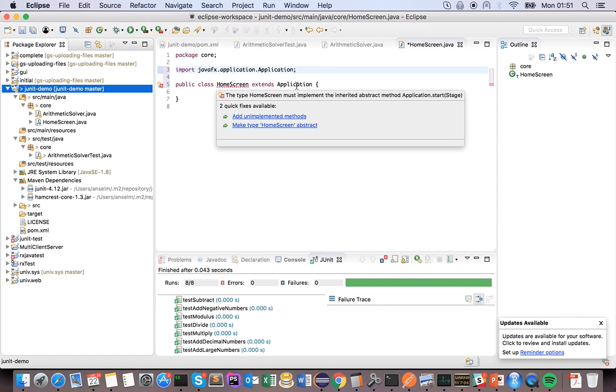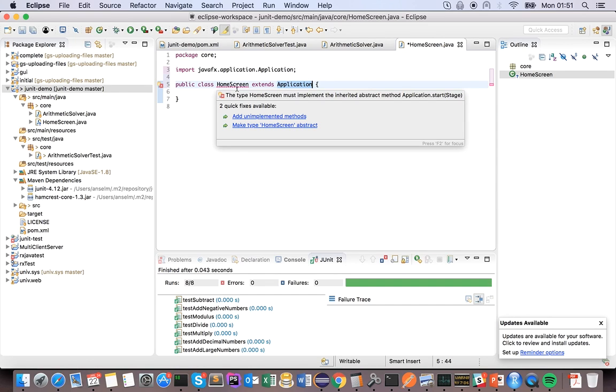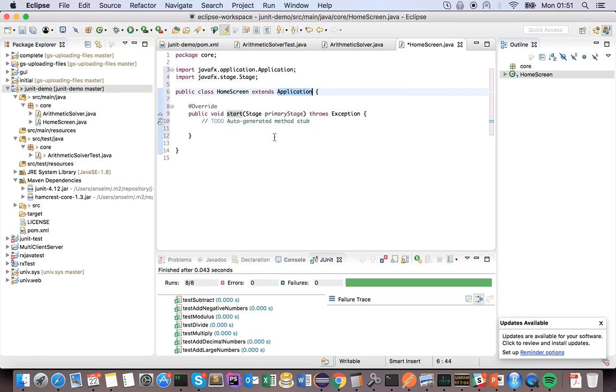Because we're extending the FX Application class, you need to implement the methods that are abstract in it. One of those methods is the start method. We will ask Eclipse to help us do this. So we just click on Add Unimplemented Methods, and Eclipse does that automatically for us. We don't need to worry about that. So yeah, now we're ready.